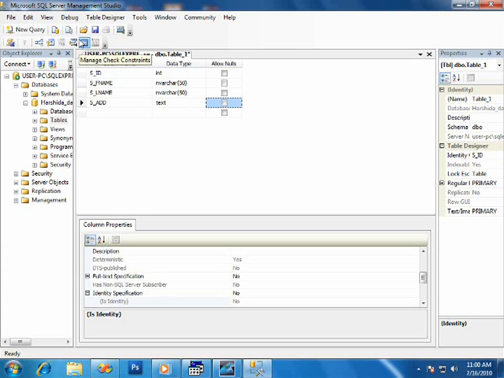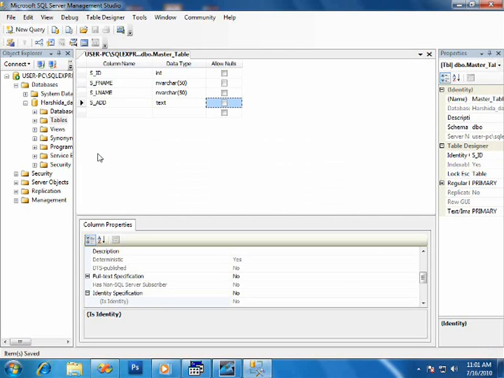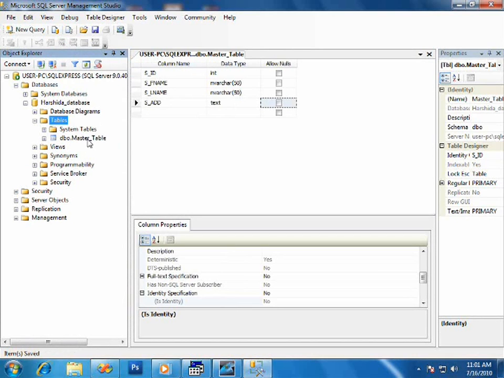Right now let's save this table first of all. Specify your table name. This is our master table, so master underscore table, because in a few seconds we will make a relationship between the two tables with the use of primary key and foreign key concepts. Click on the OK button. You can see that our table is saved, dbo master underscore table.